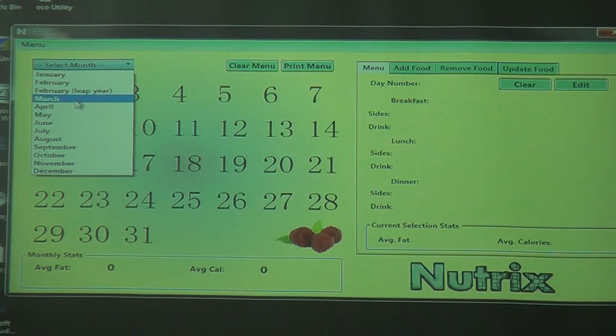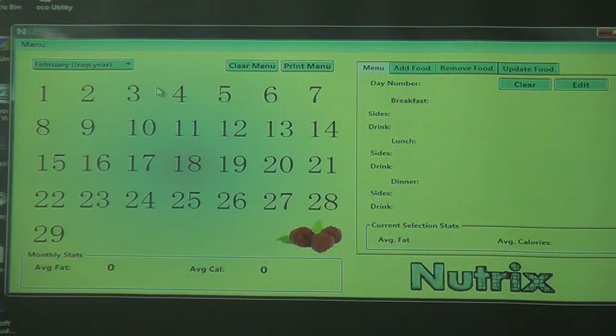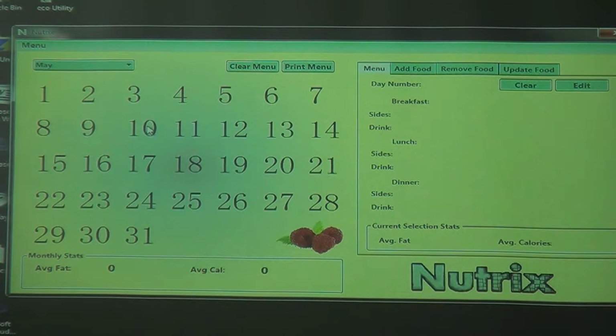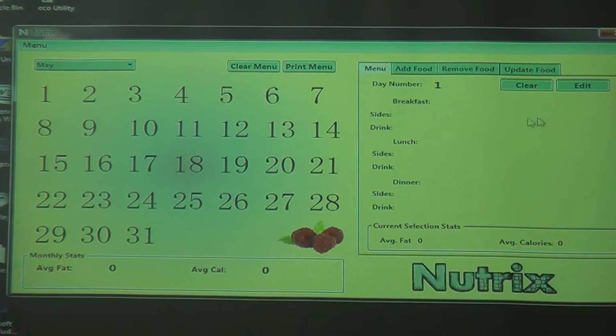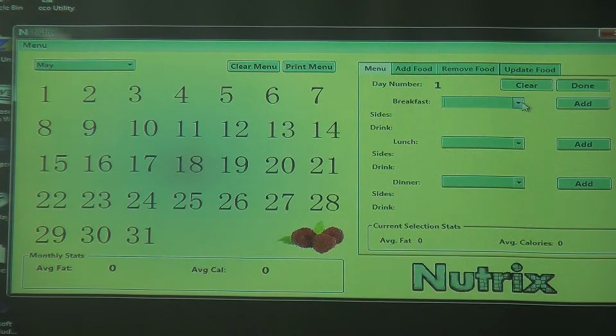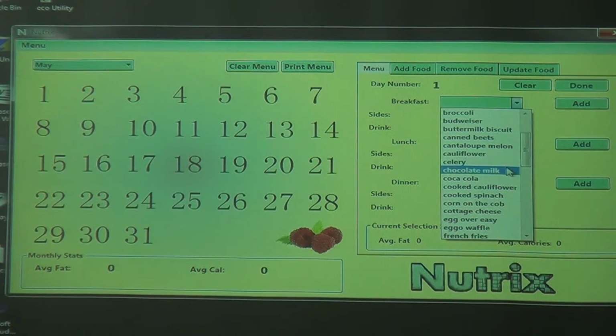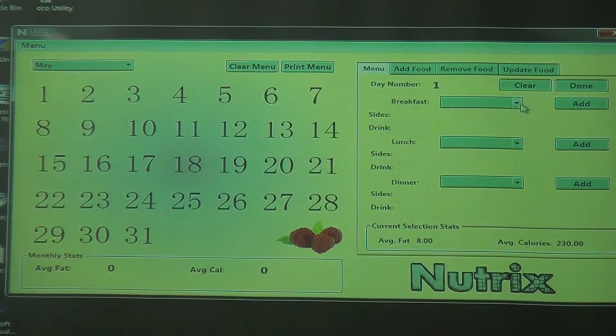So we can select February and update 29, February leap year, February 28, and it's May right now, so we'll just use May. So select your month, and then you select your day, and your day updates here. And you click edit, and you add all the foods you want for breakfast. Let's say for breakfast you want to drink a chocolate milk.